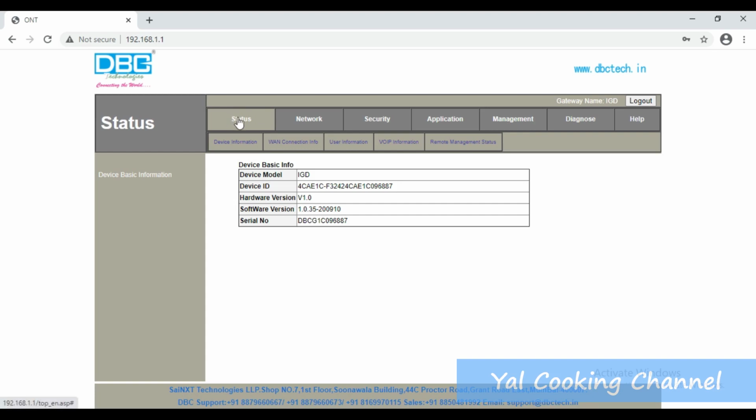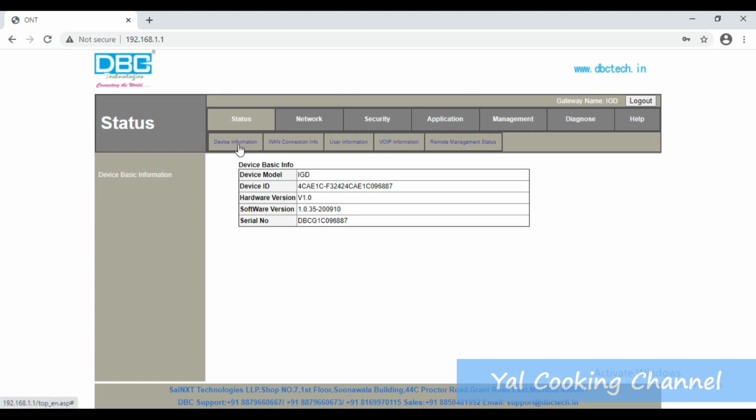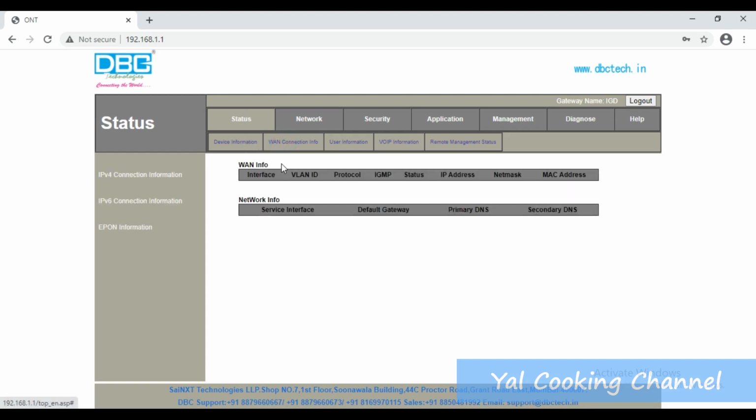I'm on the status page of this DBC ONT. You can see the device model number and the firmware version. You may not have the same version, and I don't think you require it. If you require it, you can contact the DBC support center. They can email you the latest firmware, which you can update. But if you have the old version, you can give it a try. Under the WAN connection information, there is nothing because we haven't created any WAN interfaces.